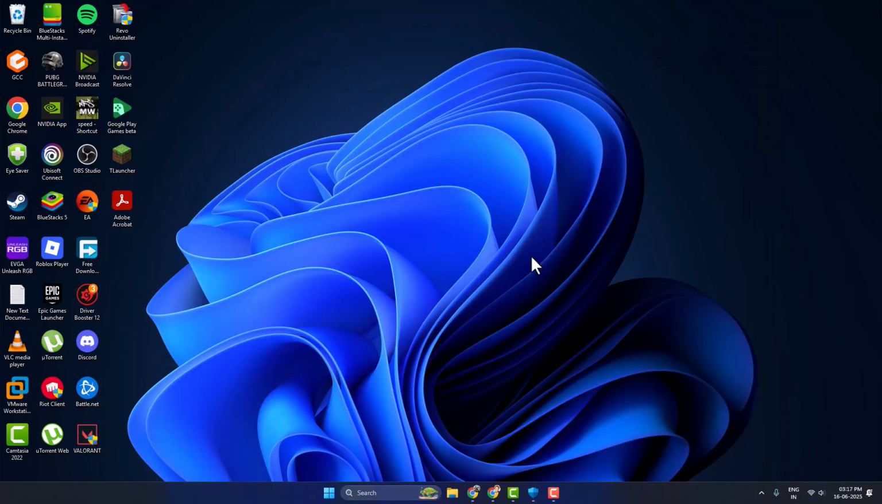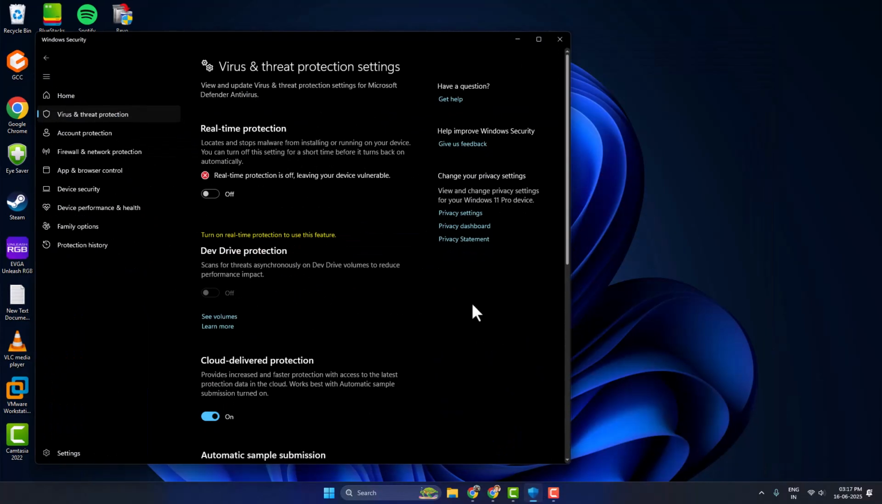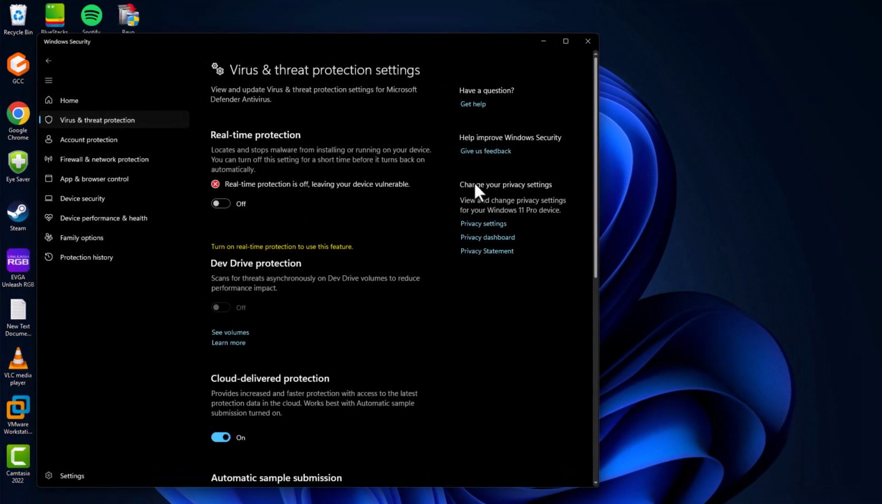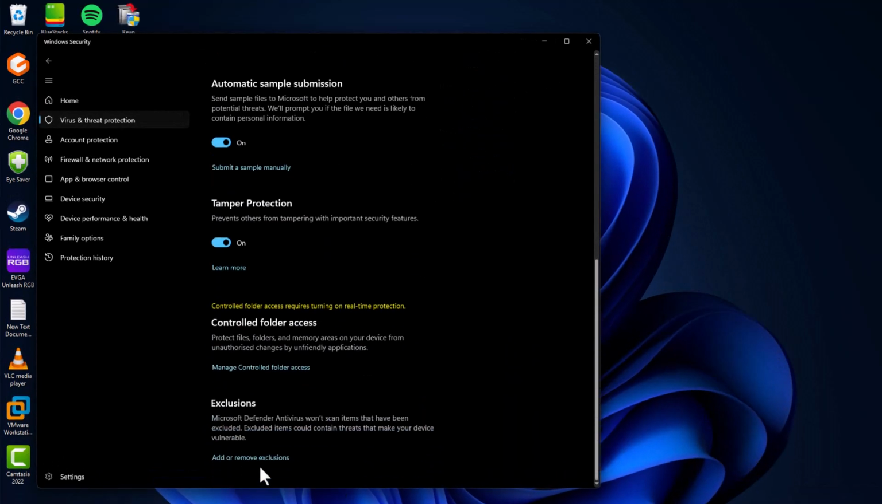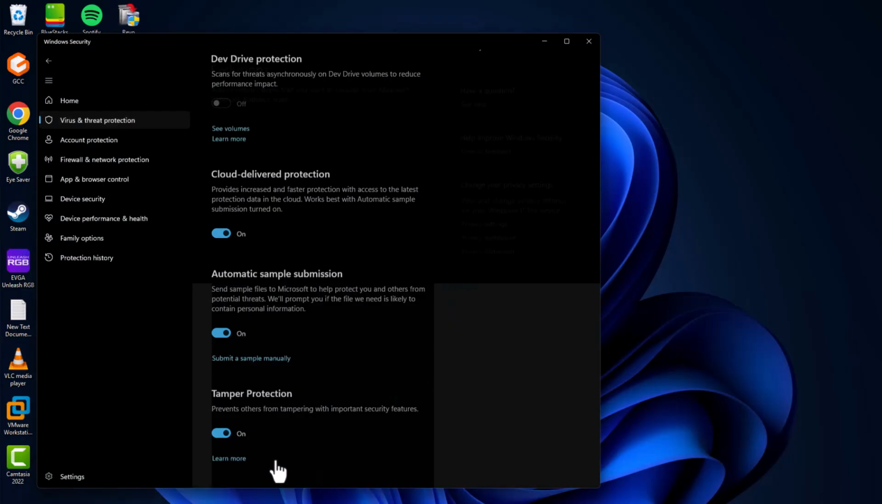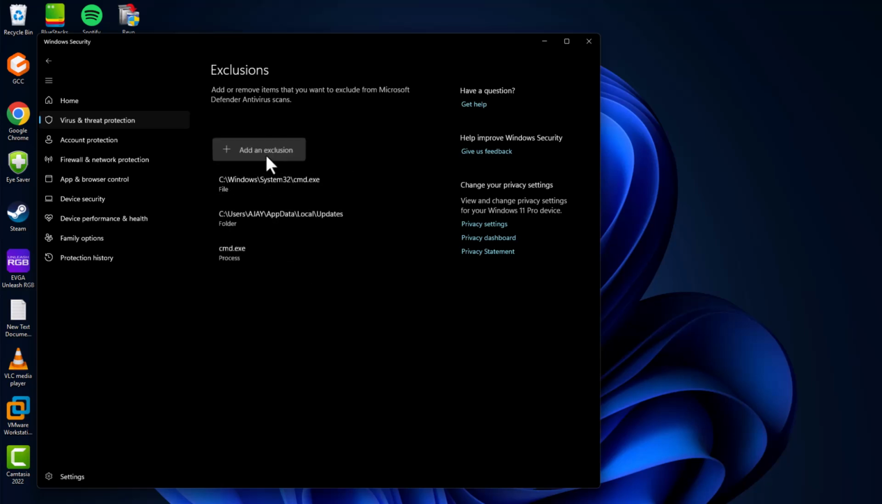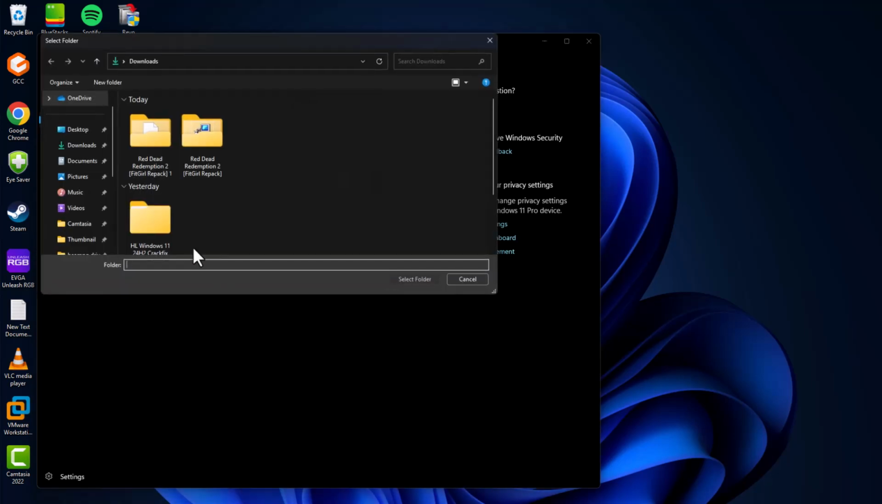After the game installation is done, you just need to go back to Windows Security we minimized before and then scroll down and select add or remove exclusions and select yes. Select add an exclusion and select folder. Navigate to the game folder where you saved the game, guys.